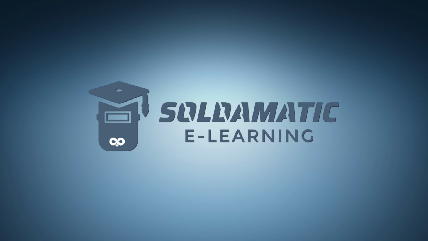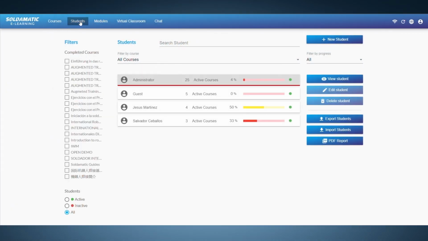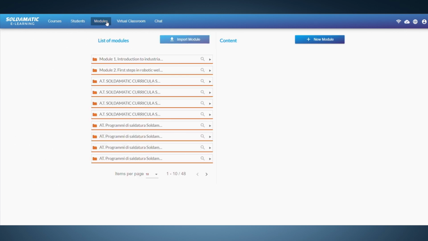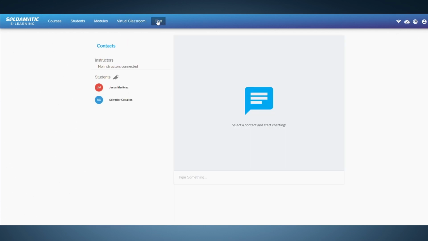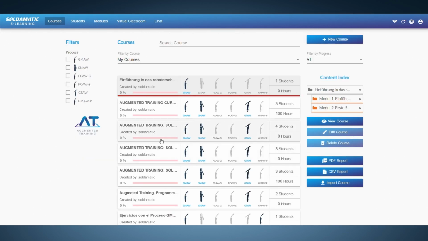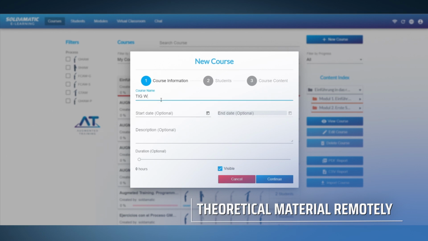Soldamatic e-learning is a learning management system application for the management and development of courses. The access to this tool can either be online through your usual browser or through a desktop application with a very simple connection process. There are even more features. Soldamatic e-learning also allows you to create content. As a teacher, you can create practical and theoretical content from the beginning.